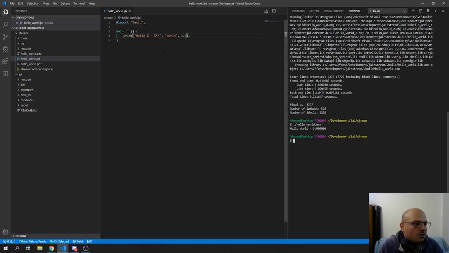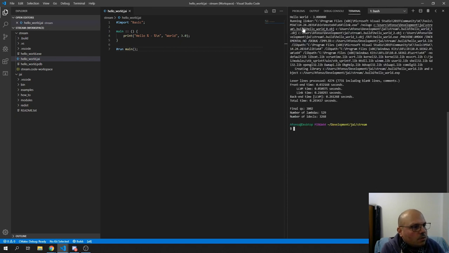A few more things that I'd like to show you here is that this language is very powerful and you can do things like tell the compiler to do things at compile time. So you can just go run main. And what's going to happen is when I build it, it's going to execute the thing. And you can do a lot of stuff with this.